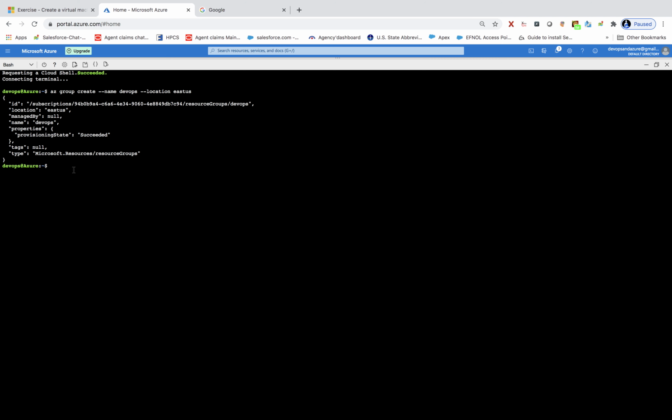So since I have created my resource group, now I would go ahead and create my virtual machine under this resource group. In order to create the virtual machine, I would use the command az vm create under the resource group, whatever resource group I created, that is DevOps. Since I have multiple parameters to add to this command, I would use the backslash so that it takes me to the next line. And I would want to name my virtual machine Jenkins server.